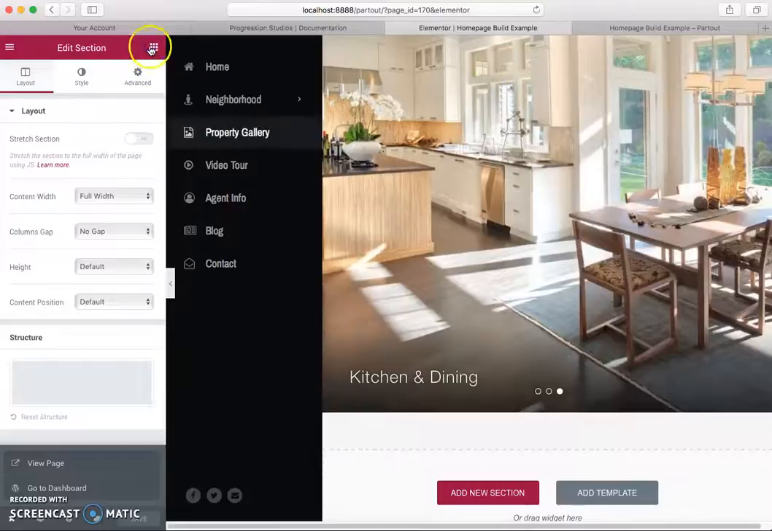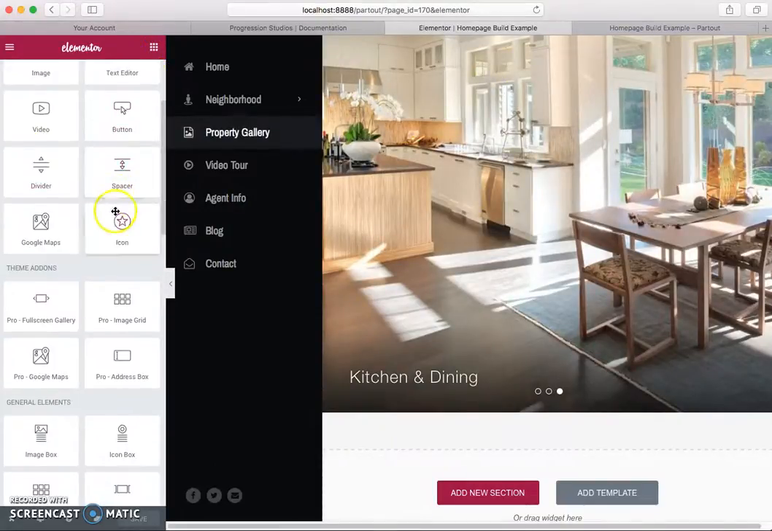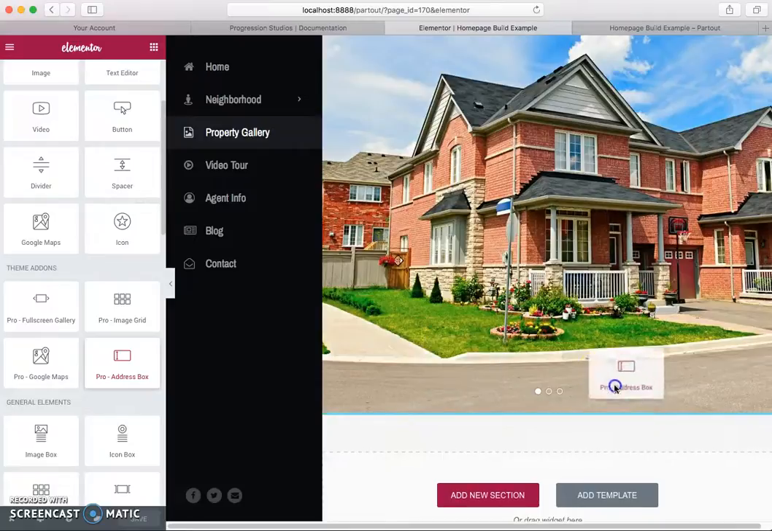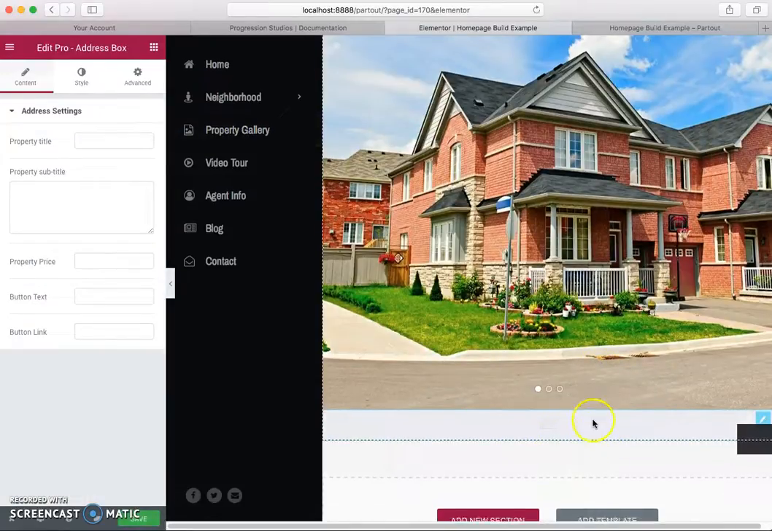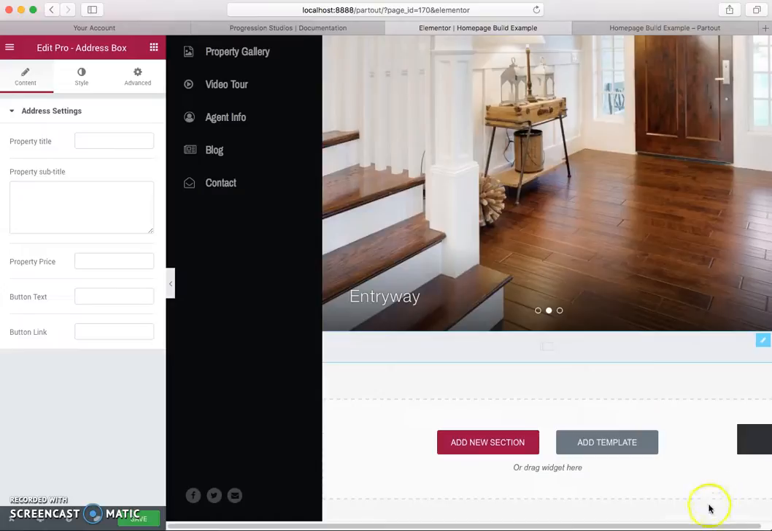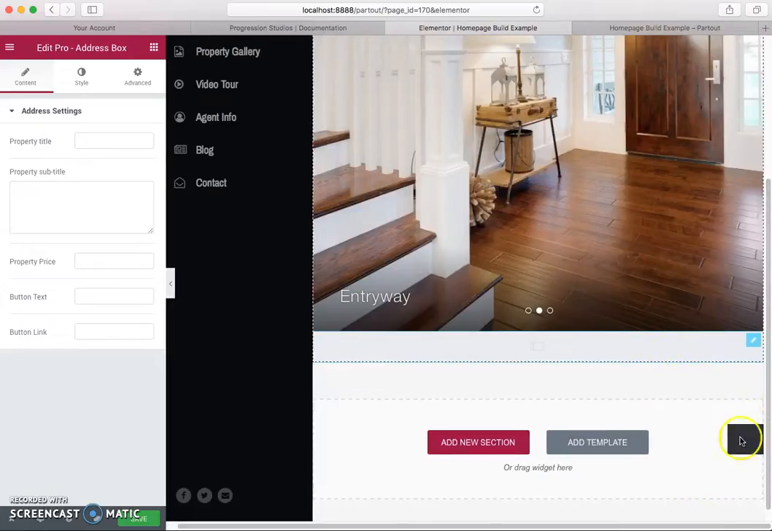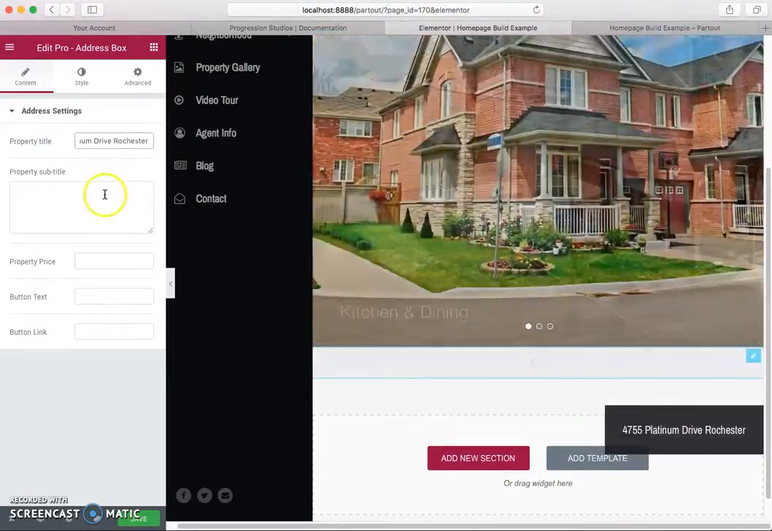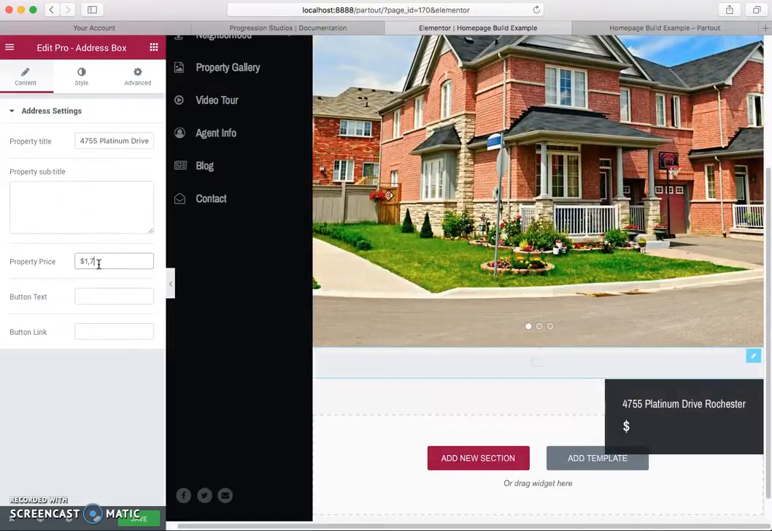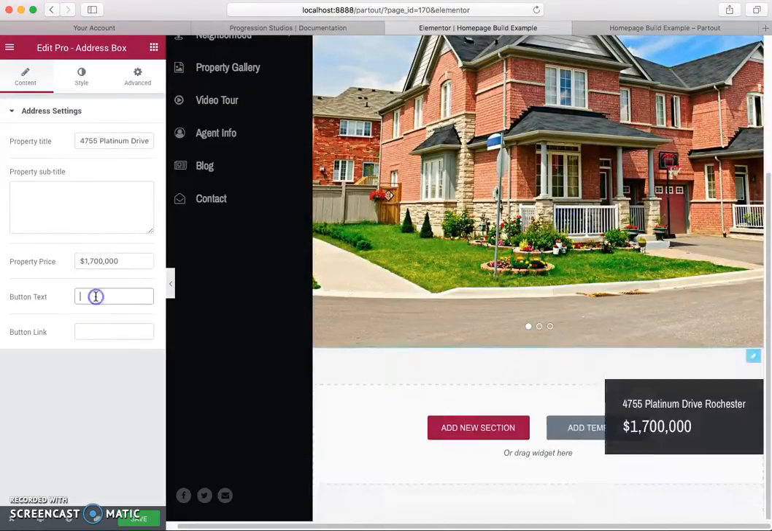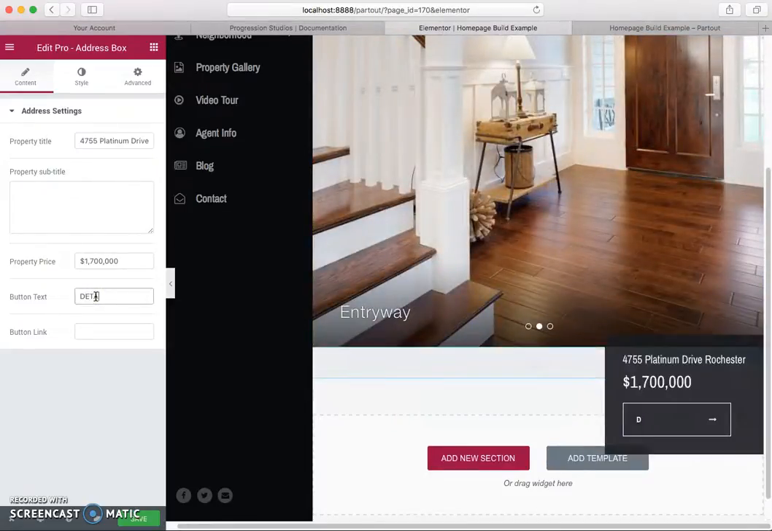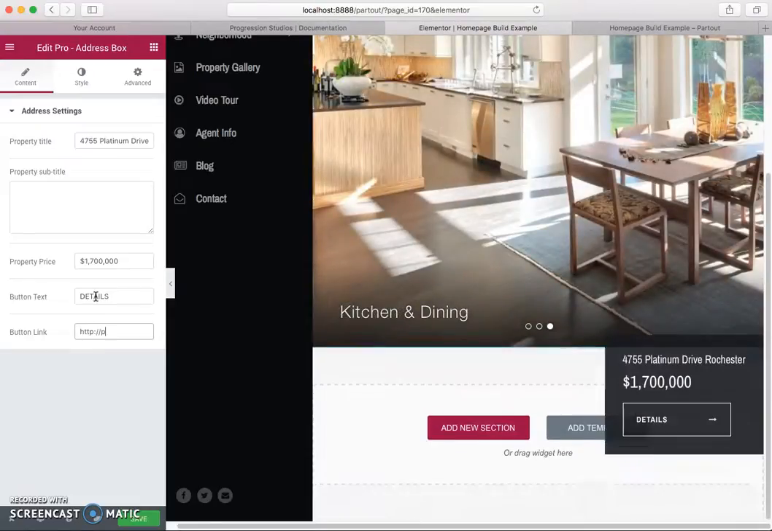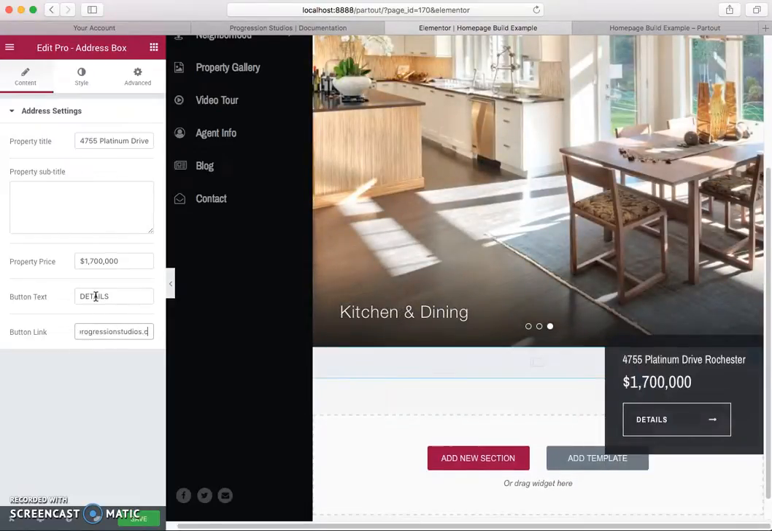Now to add the address is pretty easy as well. For this example, let's go to the page builder, and the element you're looking for is Pro Address Box. You can just drag this on, and my screen size is a little small, so you'll see a little box down there. You can add information to it, like an address. Then let's add the price, and we can even add a button, which I think in the live preview we have as details, and then a link to whatever page you want to link that button to.